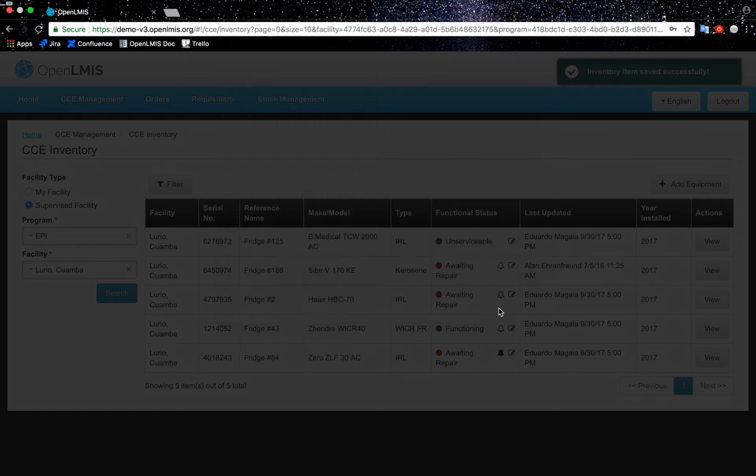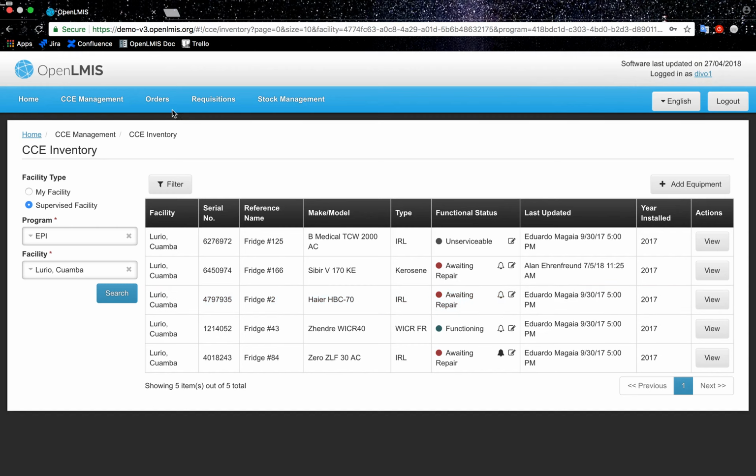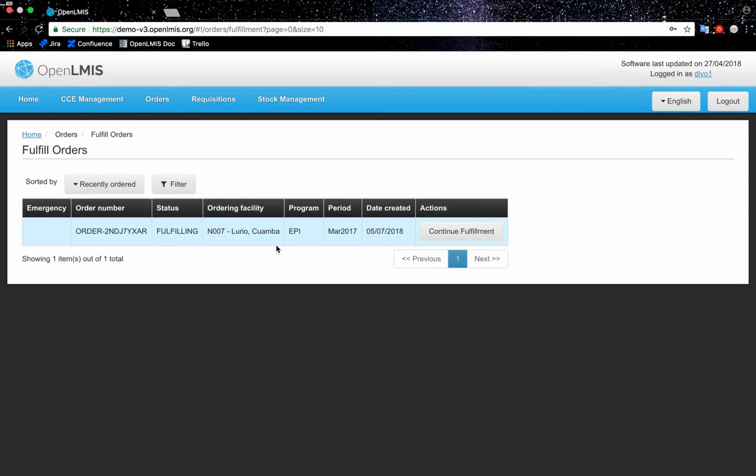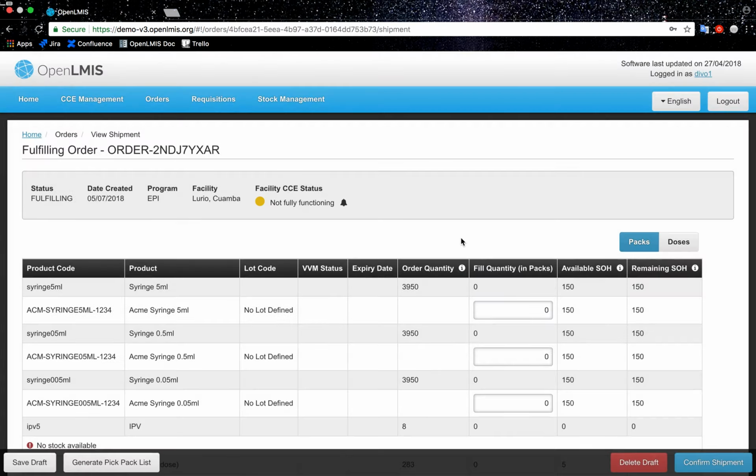Now that I've updated the functional status for CCE equipment, I can continue creating a shipment to fulfill the order by navigating back to Orders, Fulfill Orders, and continuing with our fulfillment. Note that you can see the order line item and the different trade items that I have on hand to fulfill.